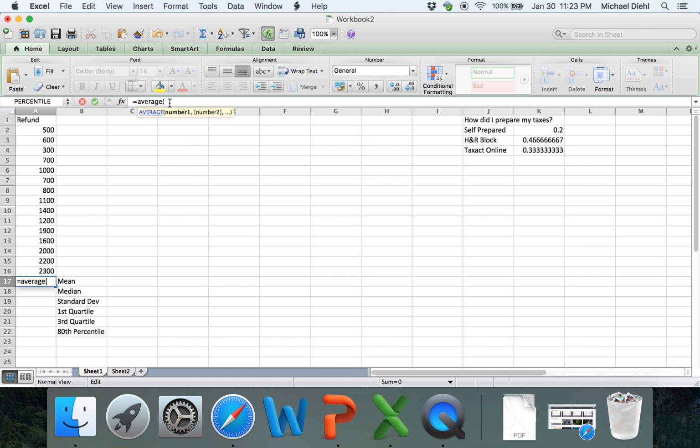Okay, so hopefully this happened for you. Again, the equal sign is really important. If you don't put the equal sign, it's not going to know what you're doing. But if you type equals and then the word average, and then an open parenthesis, you should get something like this.